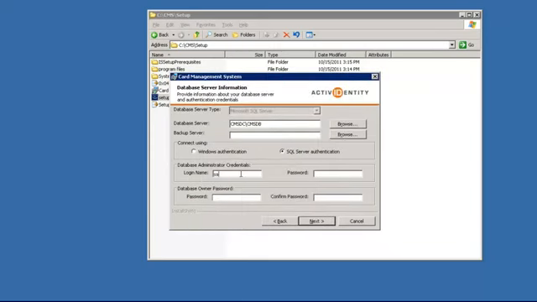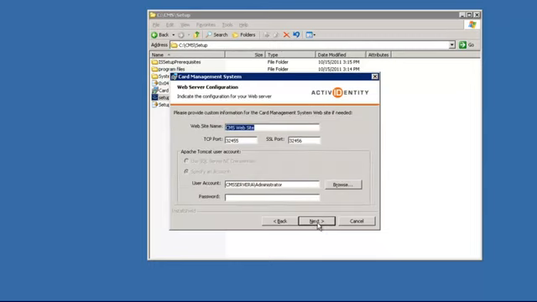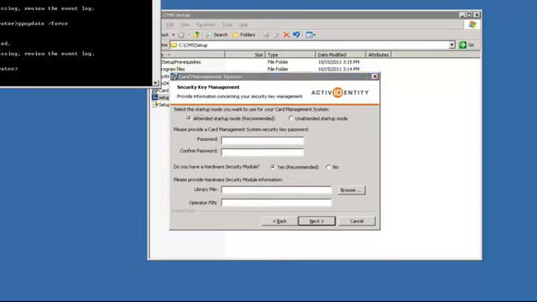I'm going to select SQL authentication. Please remember this password because you will need it later. Okay, so the website name can be anything. In my case, I'm going to use the default. It will be a CMS website. I'm going to use the user account administrator.